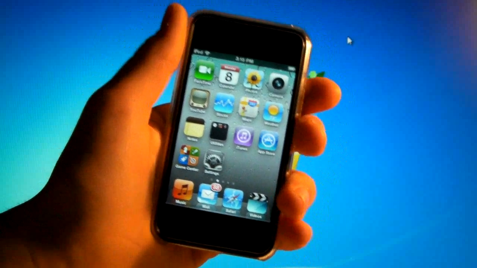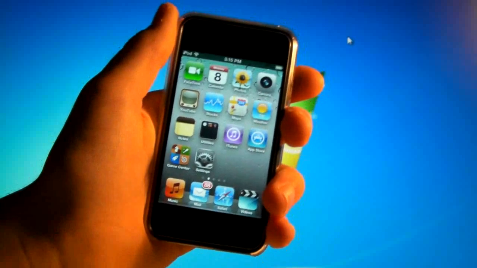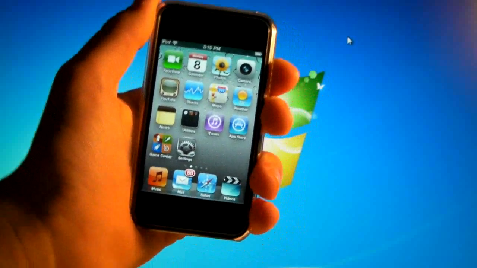I'm bringing to you a video that's going to show you how to run Nintendo 64 games on your device. And it runs very great, very smoothly. It works on pretty much all iPhones, iPod touches, and iPads, and it runs on any firmware.